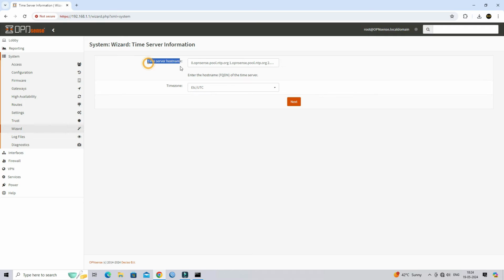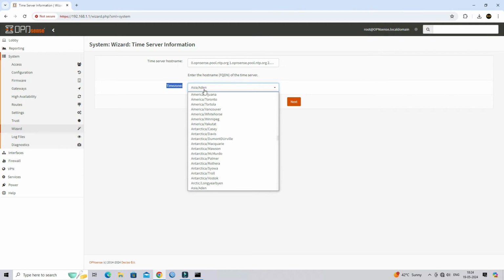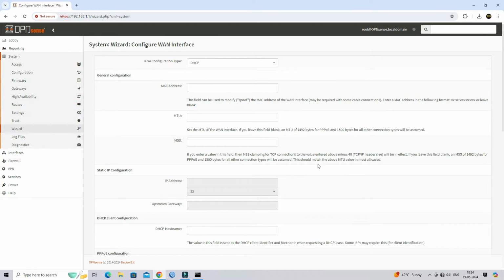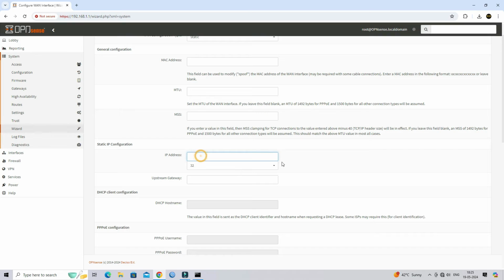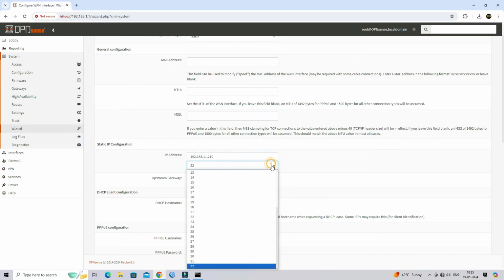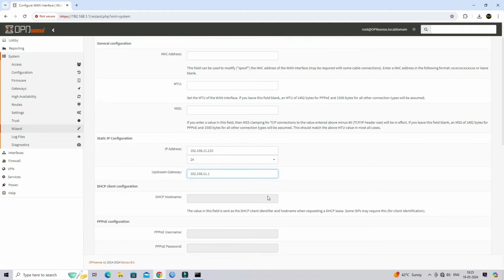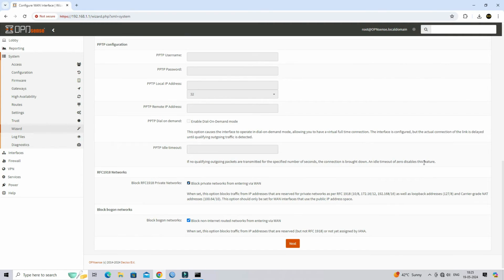Configure the time server and time zone settings for your firewall. Then click on the Next button. Next, set the IPv4 configuration type to static IPv4. Next, enter your WAN IP address. Set the subnet mask size. Next, enter your WAN gateway IP in upstream gateway field. Click on Next button.